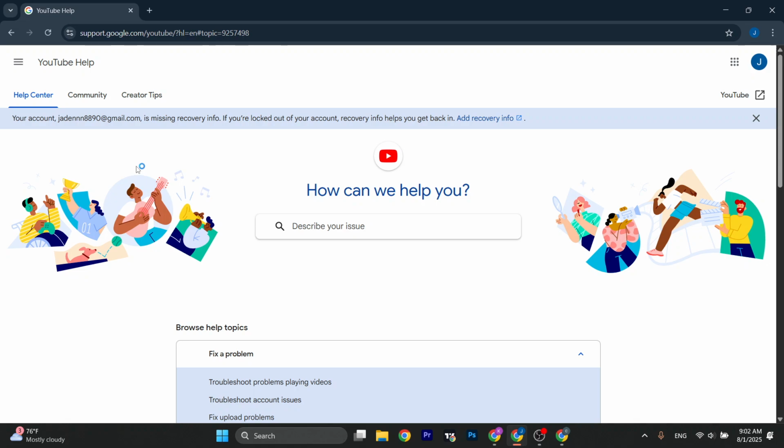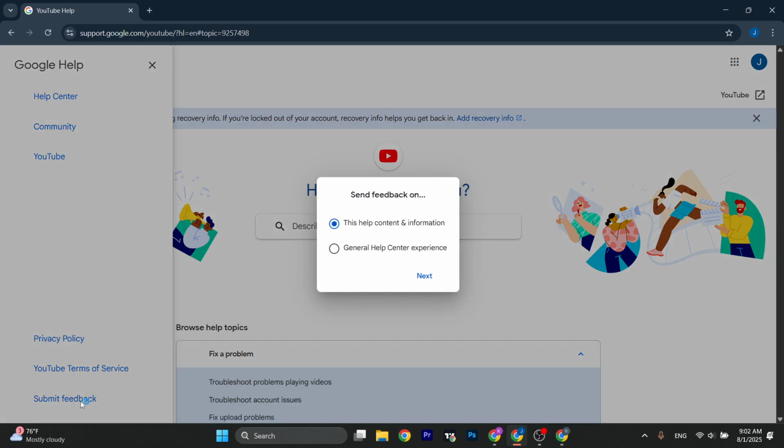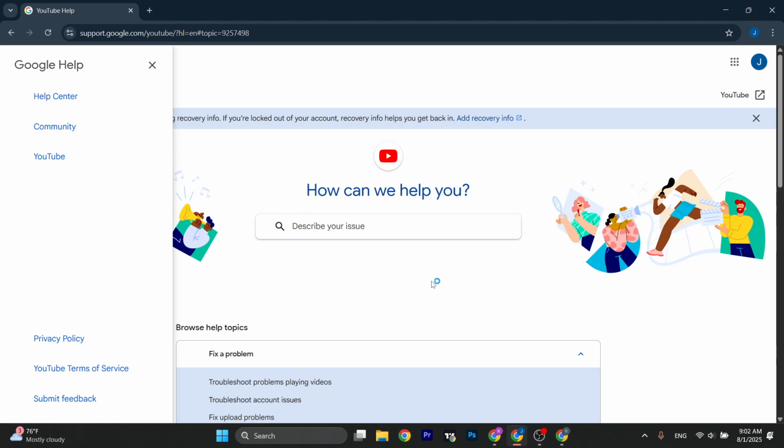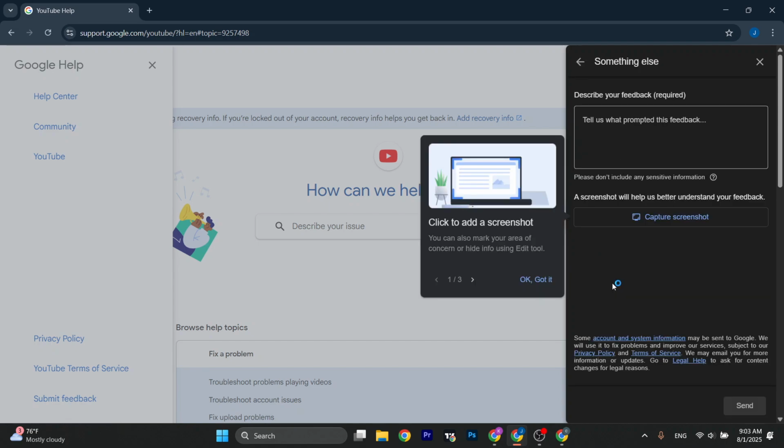Now to report or contact the support channel of YouTube, you can click on the three lines on the top left and then click on the submit feedback option. You'll see two options. You'll need to select the second one and then click on next. Now in this section, you'll again need to choose an option, scroll down and click on something else.